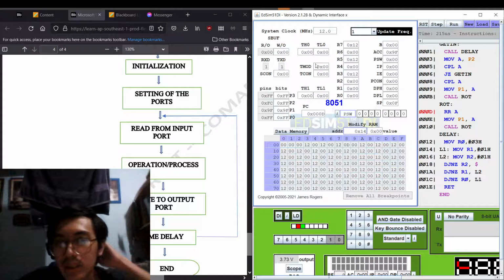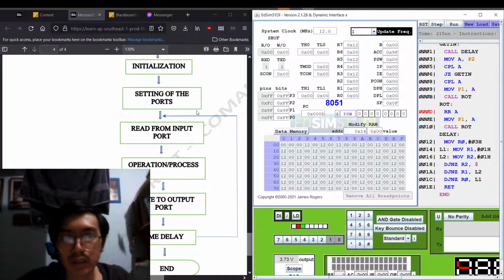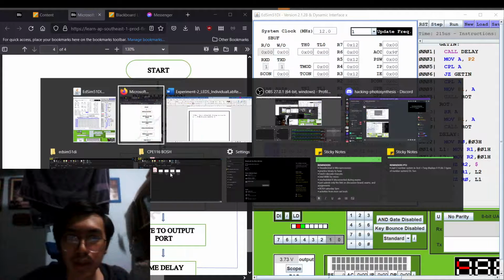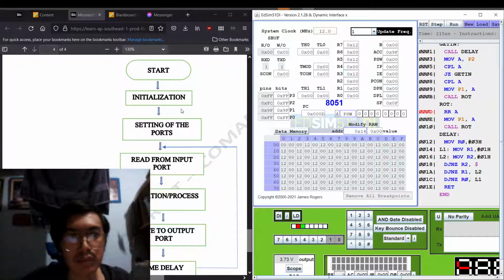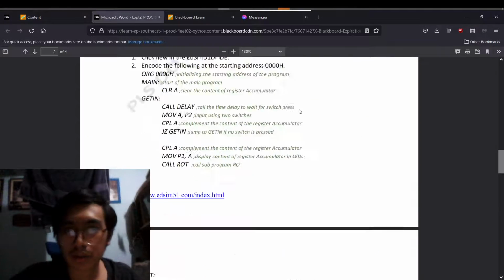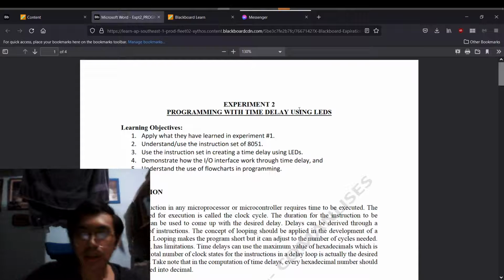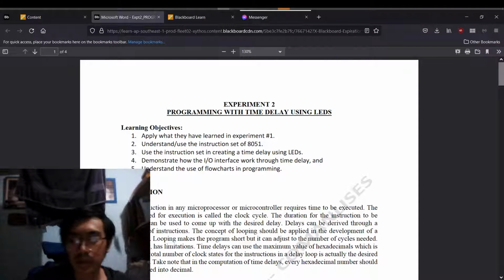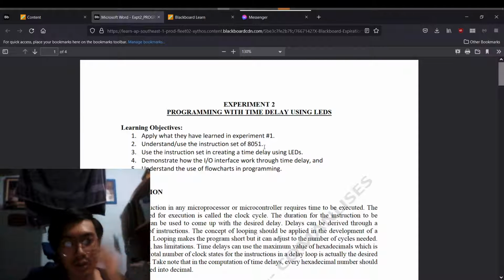Okay, so I think that answers it. I will convert it later to the flowchart, but I think that concludes my video demonstration. So let's go back to our conclusion part. In this video, I applied what I learned in experiment 1: understand the use of the instruction set of the 8051.